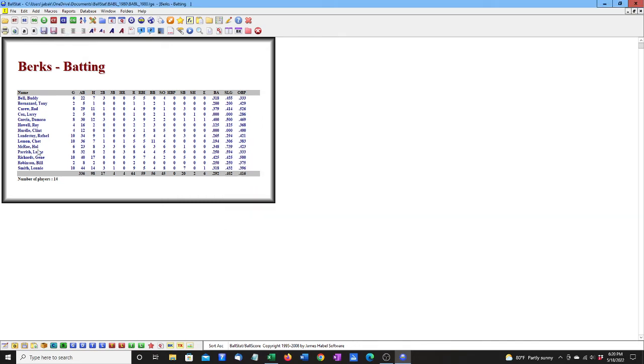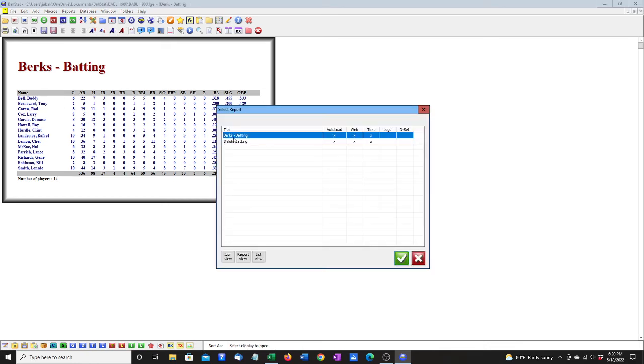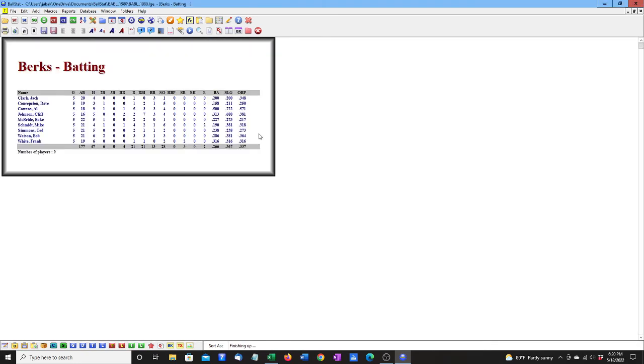And now it still has the Shiloh players in there, so let me open it again, and now we get the Berks players in there. And again, it's sorted on player name, which is what we wanted.